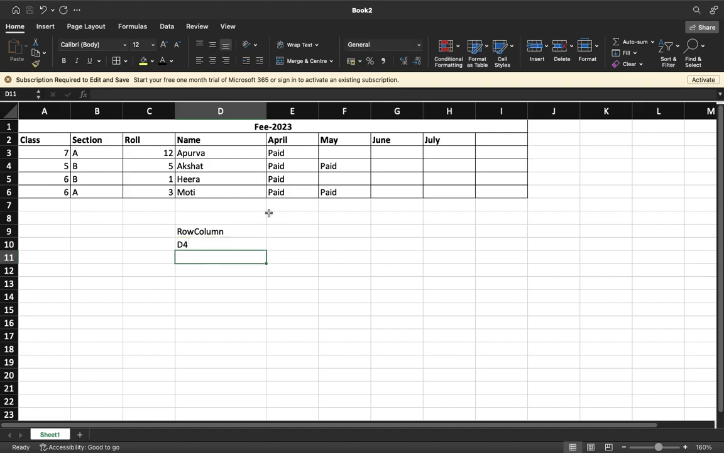And where 1 is written, C5. These are cells. And cell values are like D4. What is the value in D4? Oh, akshat. And what is the value in C5? 1. Okay, so this is called a cell.